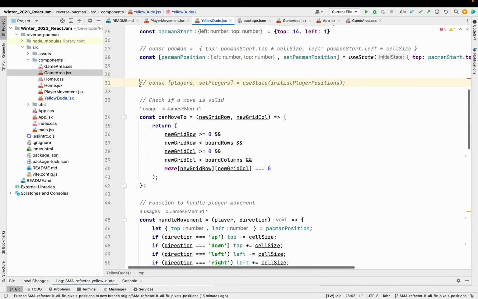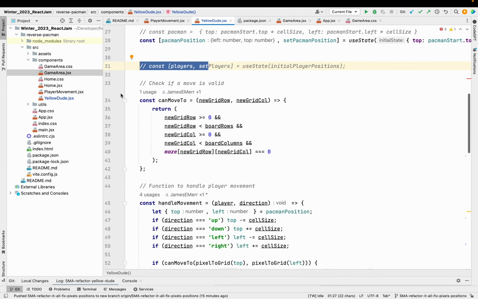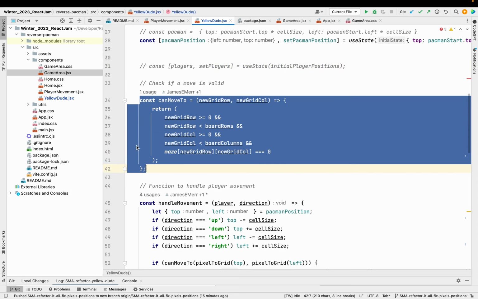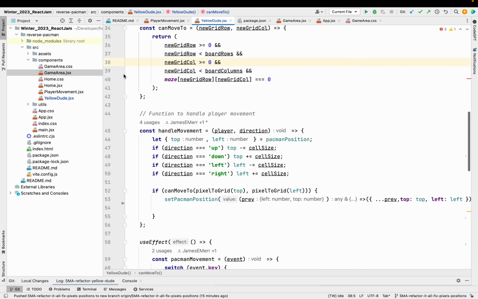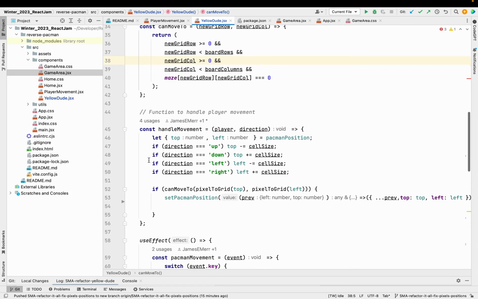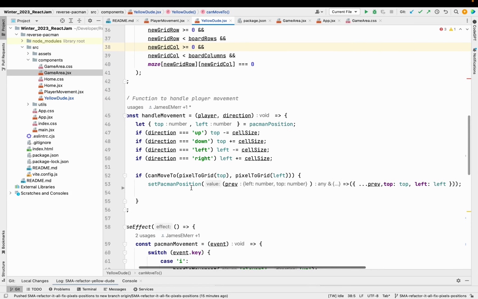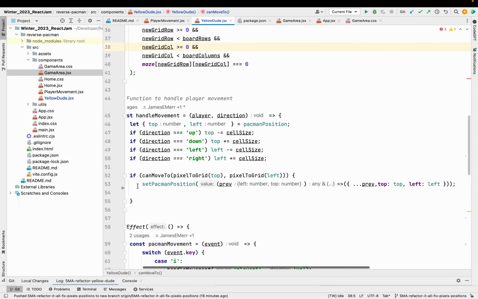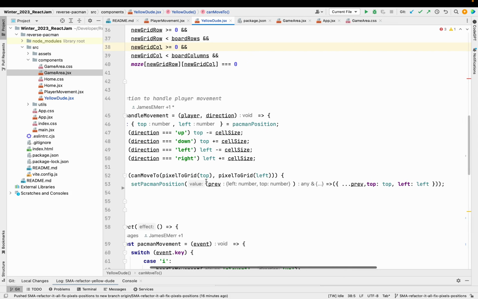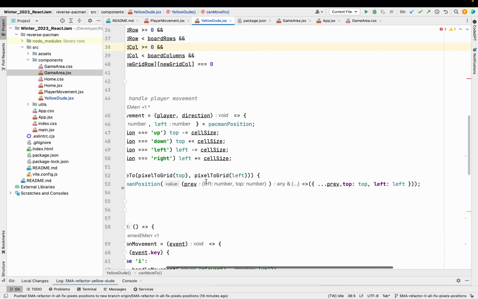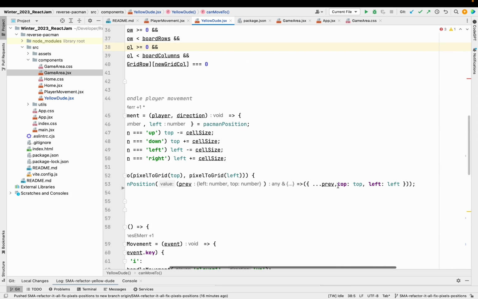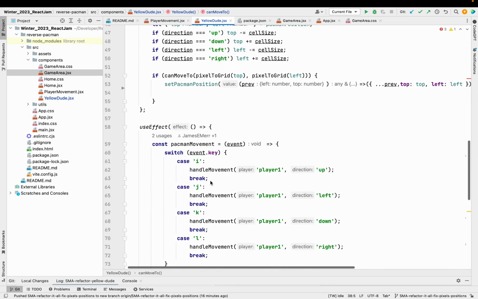This was left over from the players. These are the same as what's in the player movement, so these could further be extracted into utility functions. But for now, I just left them in. The only thing that changed for handle movement was that I set Pacman position because he's got his own state, or she. And so it was a slight modification from the set player position.